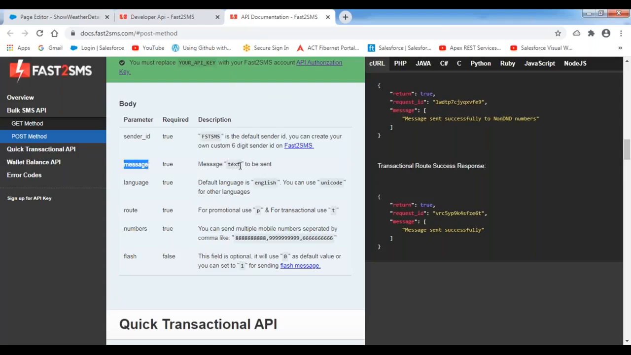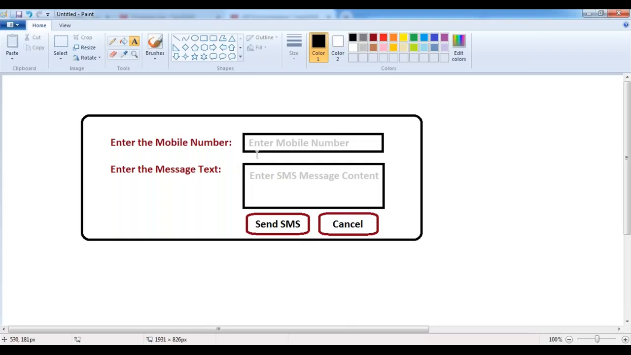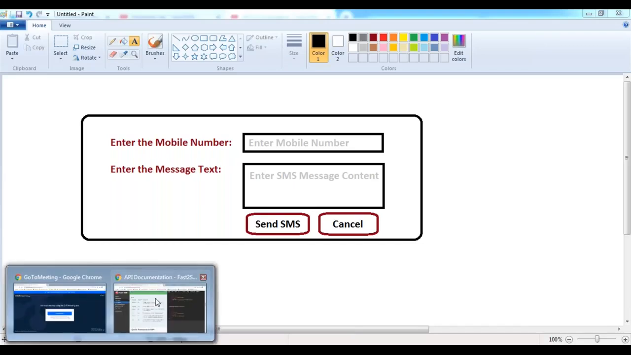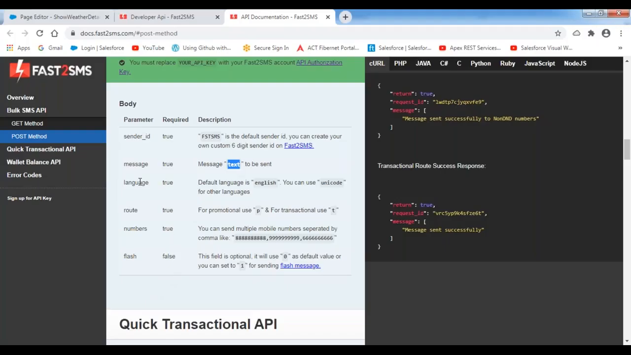Then the message, whichever message you would like to specify, whatever you want, as part of my application. Then the mobile numbers and the message. And then we can specify the language. The default language is English. Route: here P means promotional use, and T means transactional use. We are using promotional, which means it's free. Next, numbers: we can pass the mobile numbers over here, separated by commas.